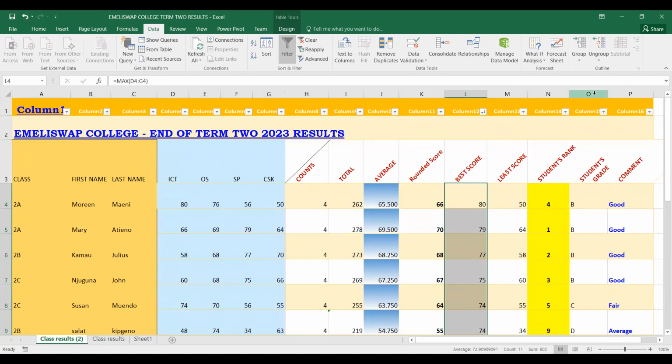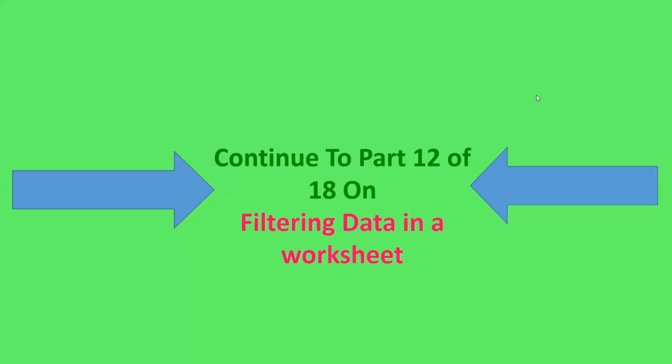So my dear students and the rest of the learners, that's how we do sorting. Always remember to click on the save button so that your work can be saved. And with that, my dear students and the rest of the learners, we have come to the end of part 11 on sorting. You can continue to part 12 of the 18-part series, in which I'm going to demonstrate how to filter data in a worksheet using a given criteria.